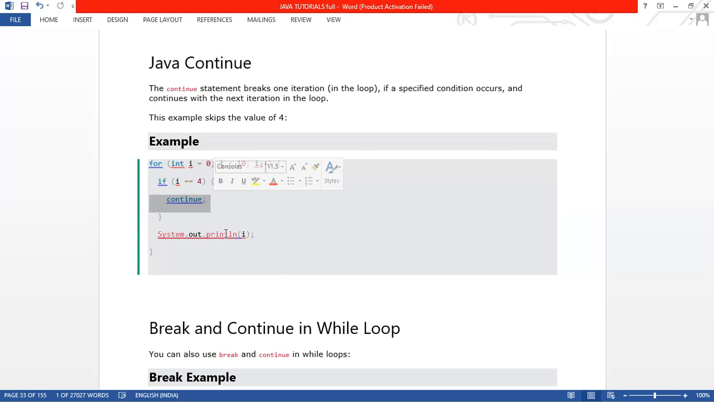It will skip only 4. After that it will print all the rest.